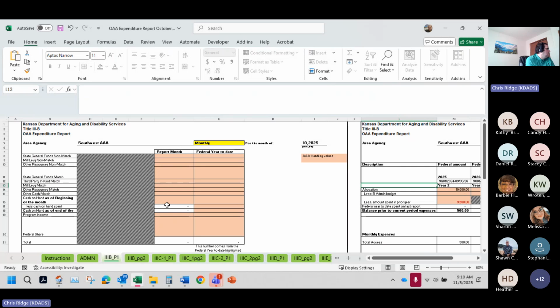The next tab will be B, page 1. So B, page 1, there will be some header information as well. I do have these linked so you don't have to keep retyping the same information again. If it is monthly, revised, or final, please indicate that here with the drop-down list. And then the month period is also linked to the admin tab as well.